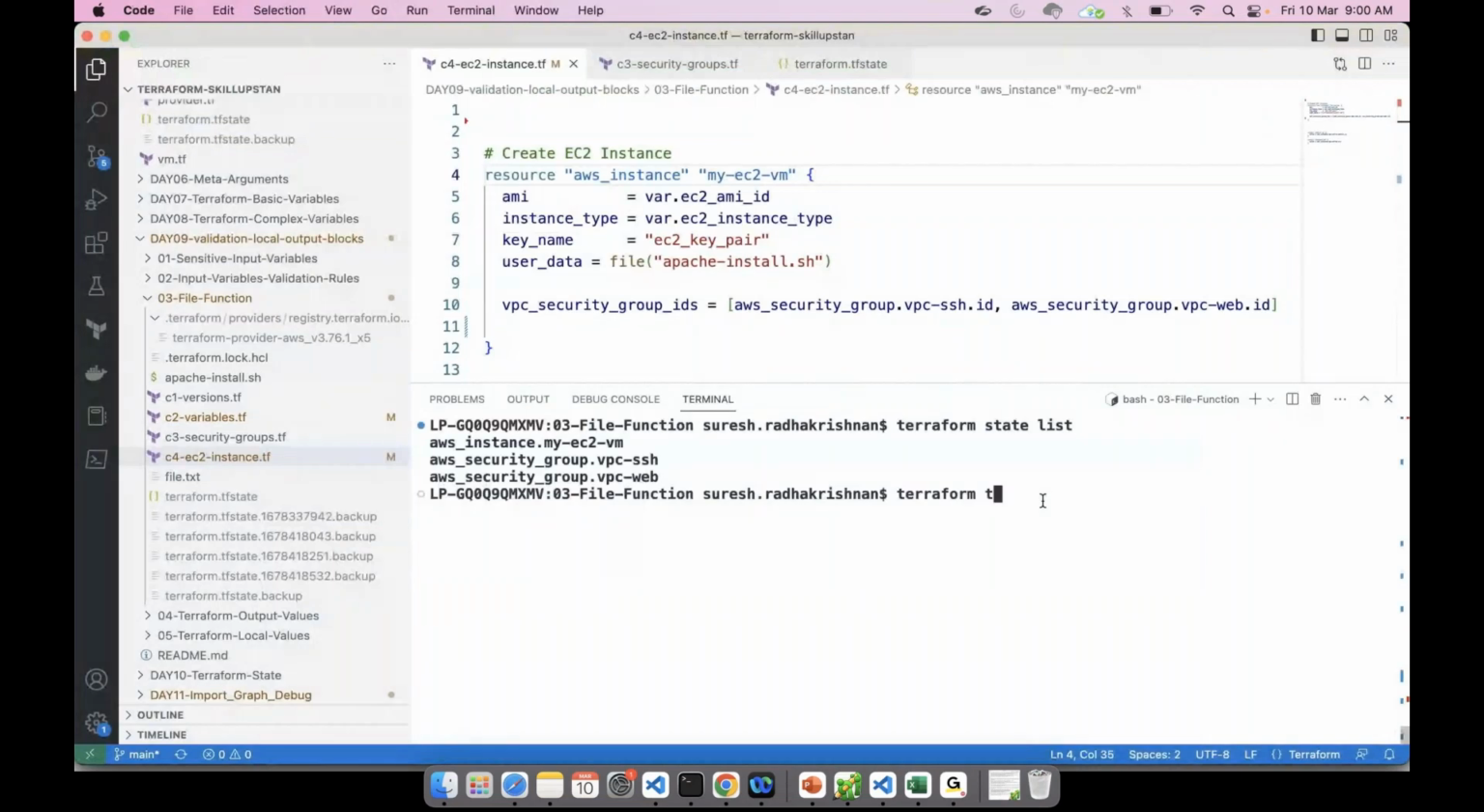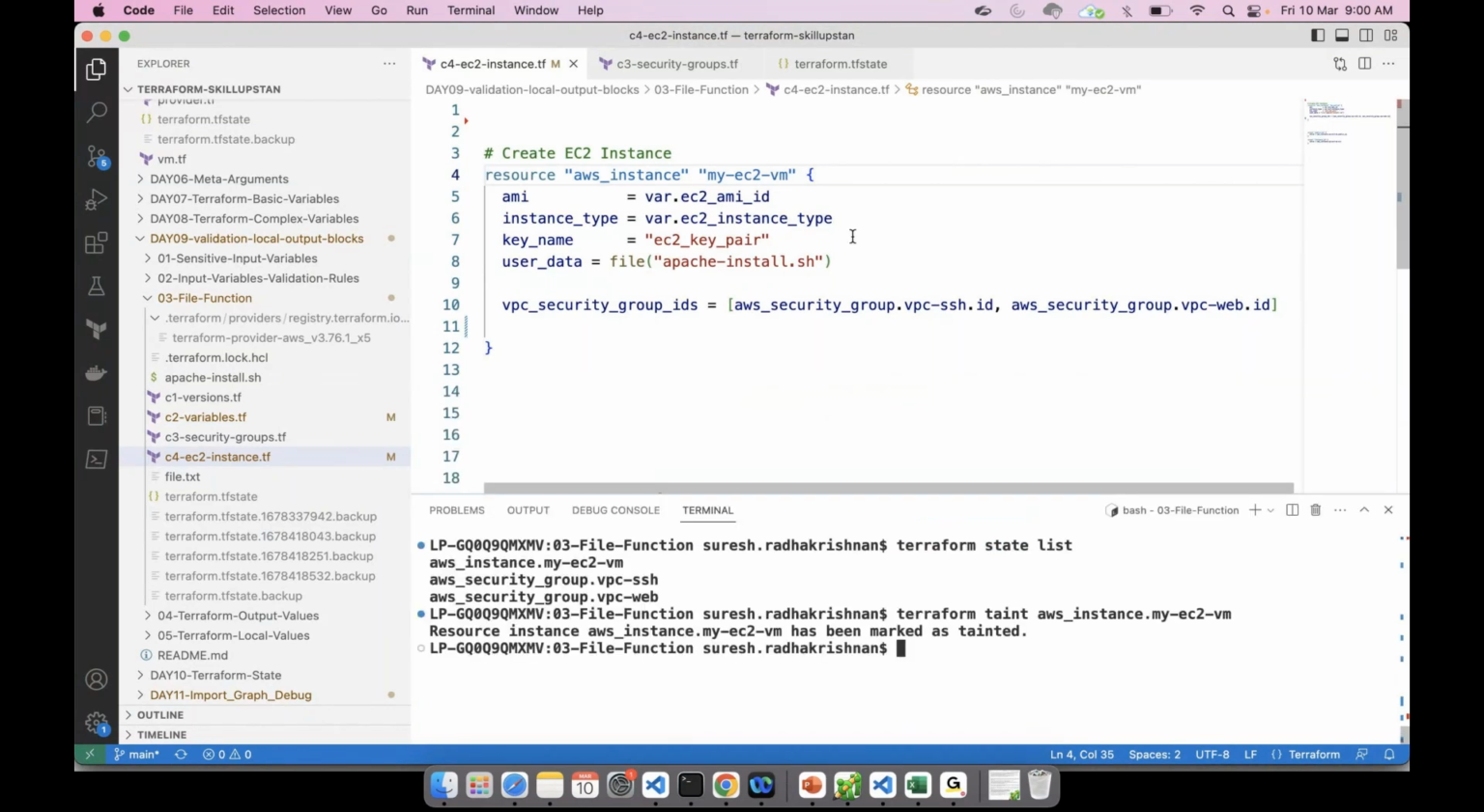I'm going to recreate this particular resource. Let's say taint. Okay, now what happened? It is marked as a tainted one. Okay, so let's go and check in the Terraform state file now. If you see, the status is tainted now.